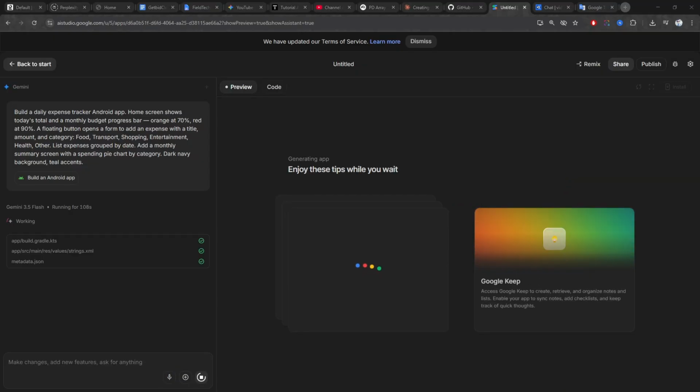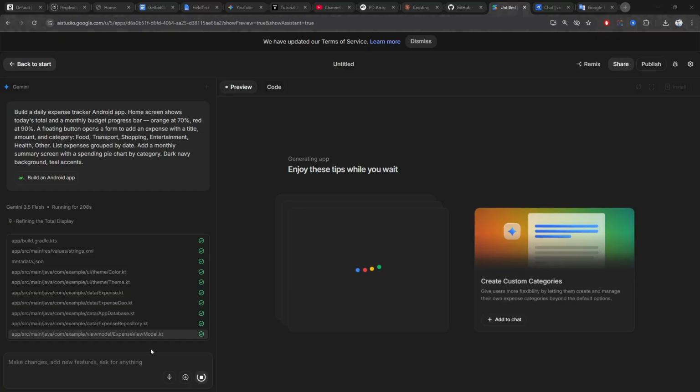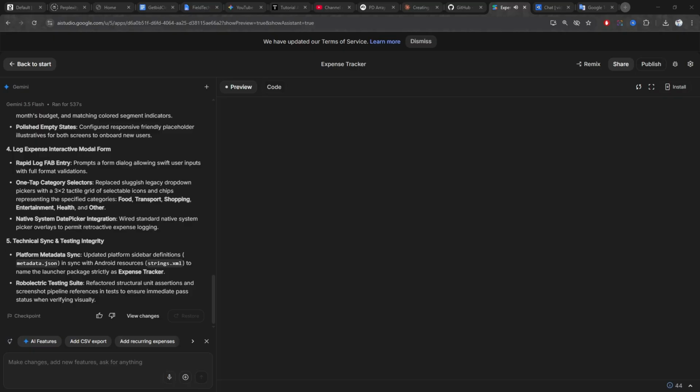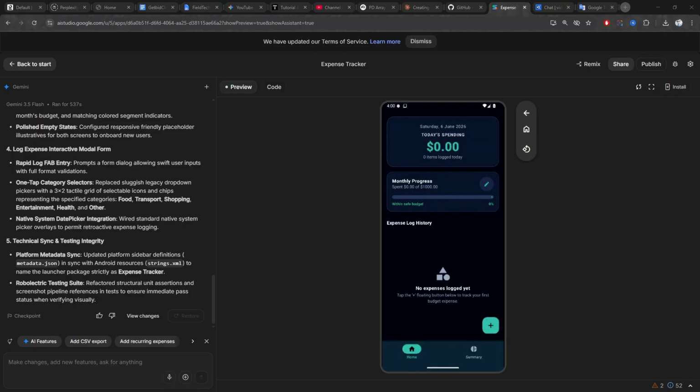It starts generating the Kotlin code, setting up the Jetpack Compose layouts, wiring everything together, so it takes a few minutes to fully create it. Watch the right side. That's a live Android emulator running in your browser. No installation. It's streaming straight from Google's servers. And there's the app. Let me actually use it.